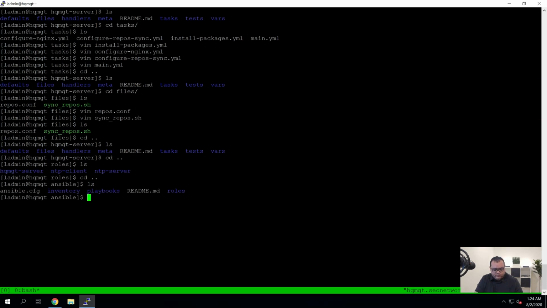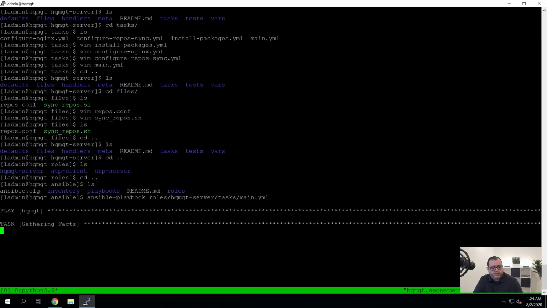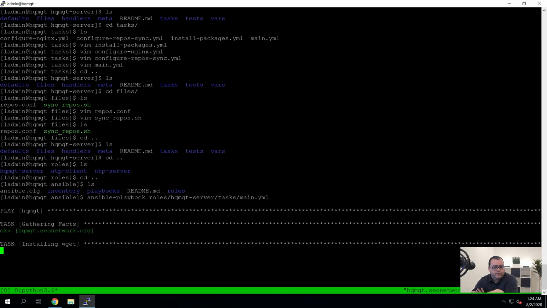So at the root, I'm just going to call, let me just double check, ansible-playbook roles, HQ management server, and then I'm going to call tasks main.yaml. And if there aren't any issues, this will kick right off and start the process.